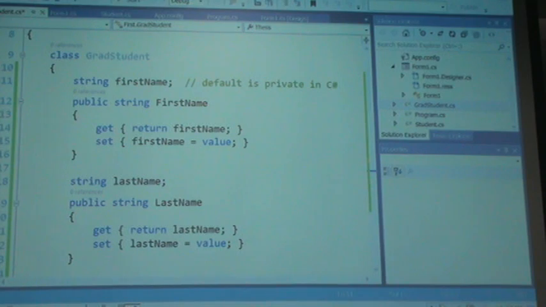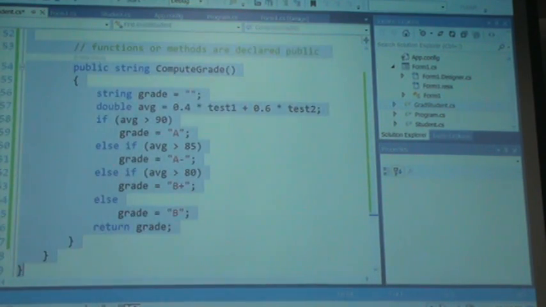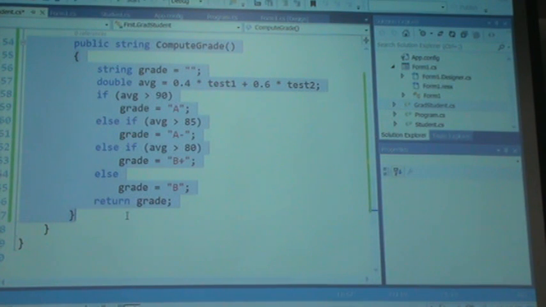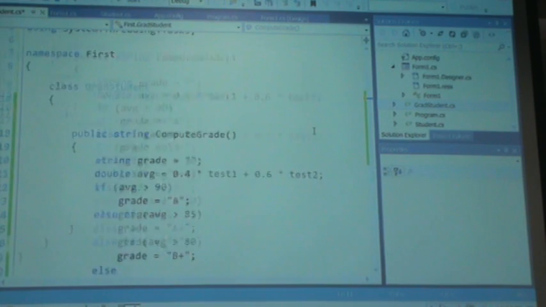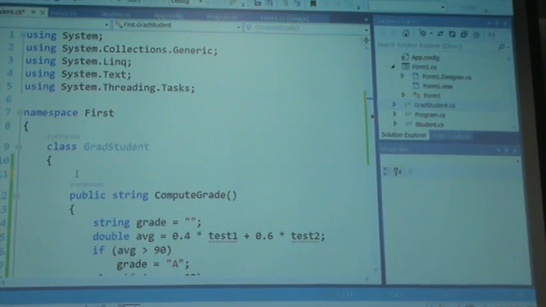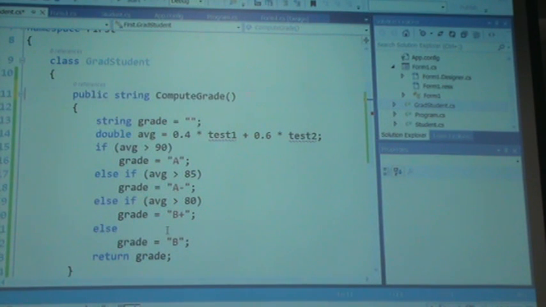So let me delete all of these things. And let me just leave the compute grade just for the sake of saving time. So in the student class, I deleted all the fields, okay? And just kept the compute grade. And over here, now what we'll do is we will inherit from the student.